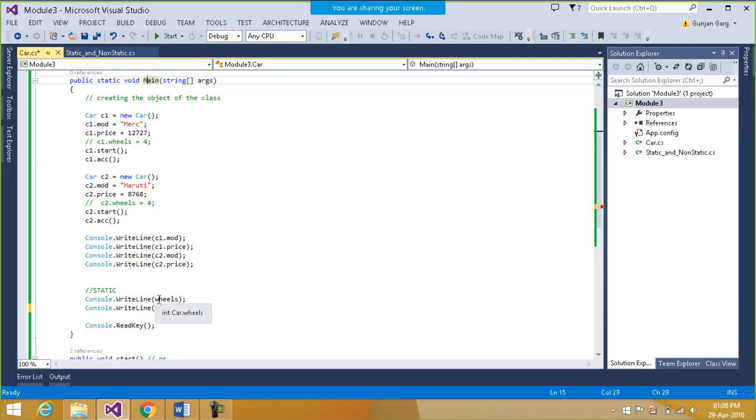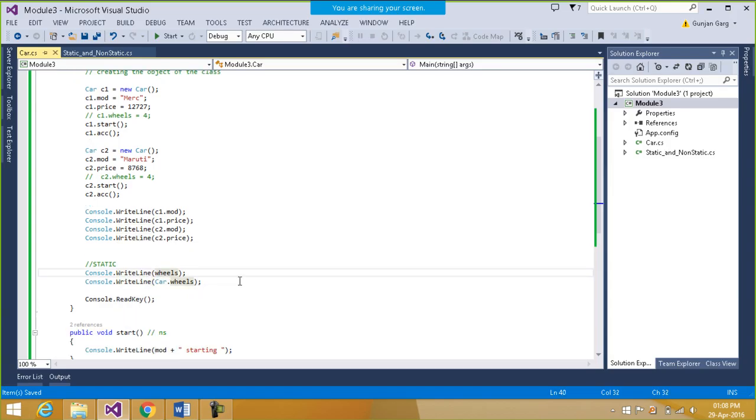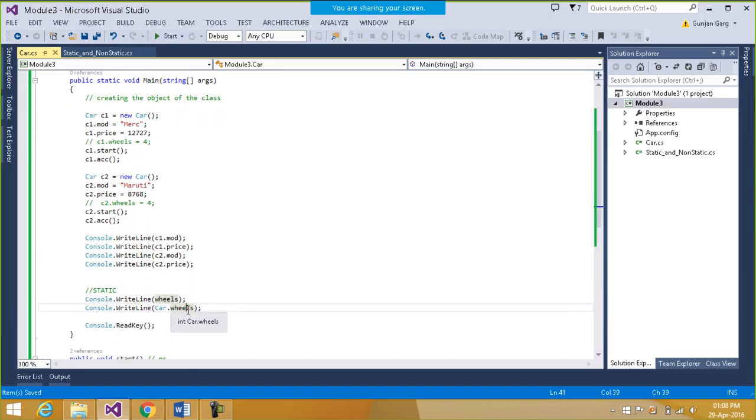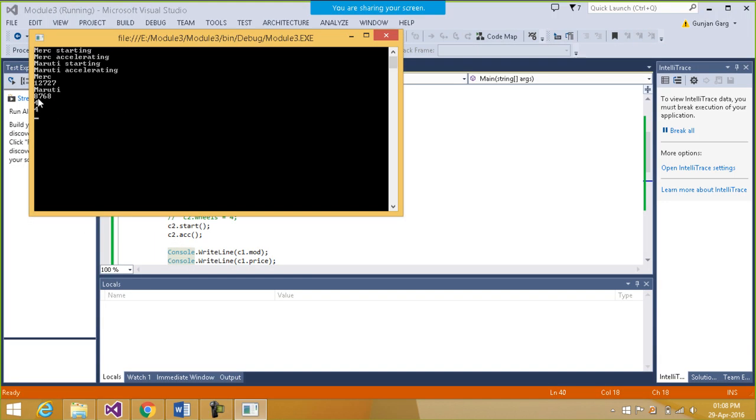Now you can access the wheels variable with the help of the class. If you write console.writeline car.wheels, then you can access the wheels variable simply like this as well, with the help of the name of the class. So this is how you print. Now when you run your code, you see that it prints 4 and 4.